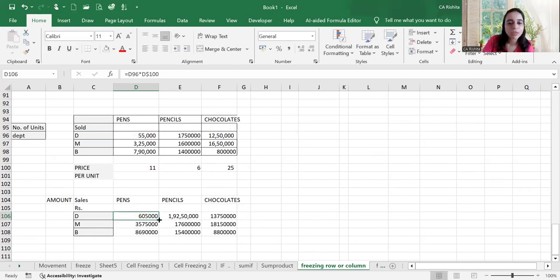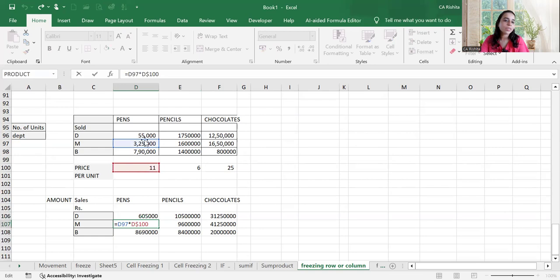Okay, so once you have done that, see me dragging and see it's so nicely working. It's not coming down, it's not at all coming down, but you see वो आगे चल रहा है पेंसिल्स और चॉकलेट्स के साथ. इट्स यू नो गोइंग राइट, बट इट्स नॉट कमिंग डाउन.